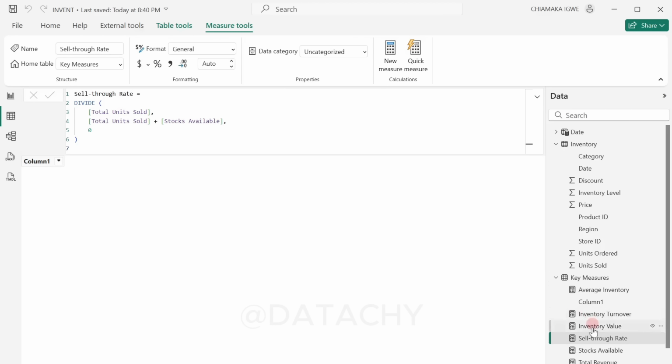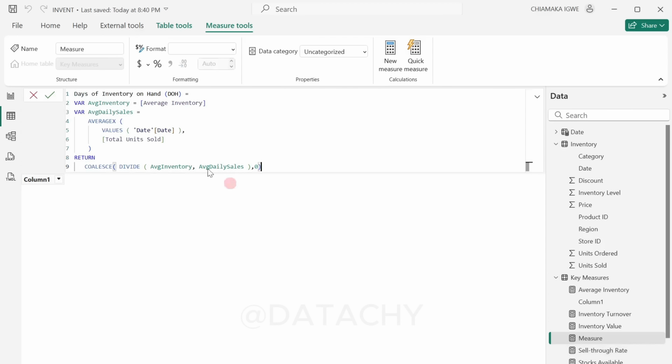So the next measure is going to be the days of inventory on hand. We are going to be using this formula. We have the first part, a variable, which here we are referencing our average inventory that we calculated. Then we are creating another one, average daily sales, which is basically going to check the daily sales, the total units sold daily, then divide the average inventory by the average daily sales. This particular formula is important in order to estimate how many days our current stock will last based on the average daily sales velocity. This is very important for procurement planning.